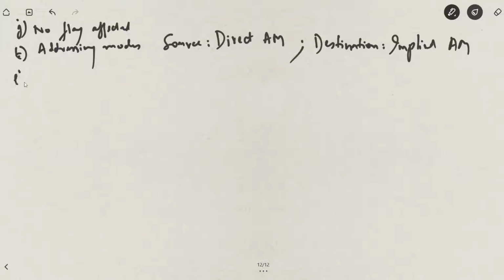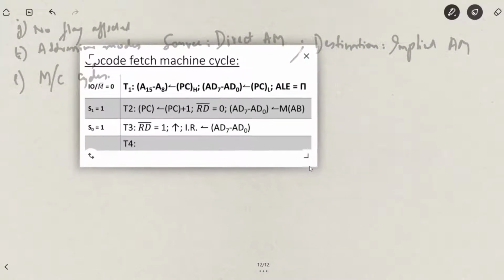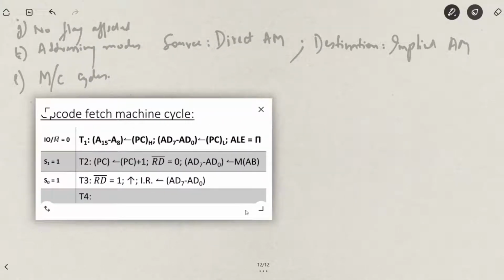Fine. Then you have the machine cycles. As I told you, there will be 3 machine cycles: the opcode fetch machine cycle, a memory read machine cycle, and then another memory read machine cycle. You have two memory read machine cycles and one opcode fetch machine cycle. So this is your opcode fetch machine cycle.